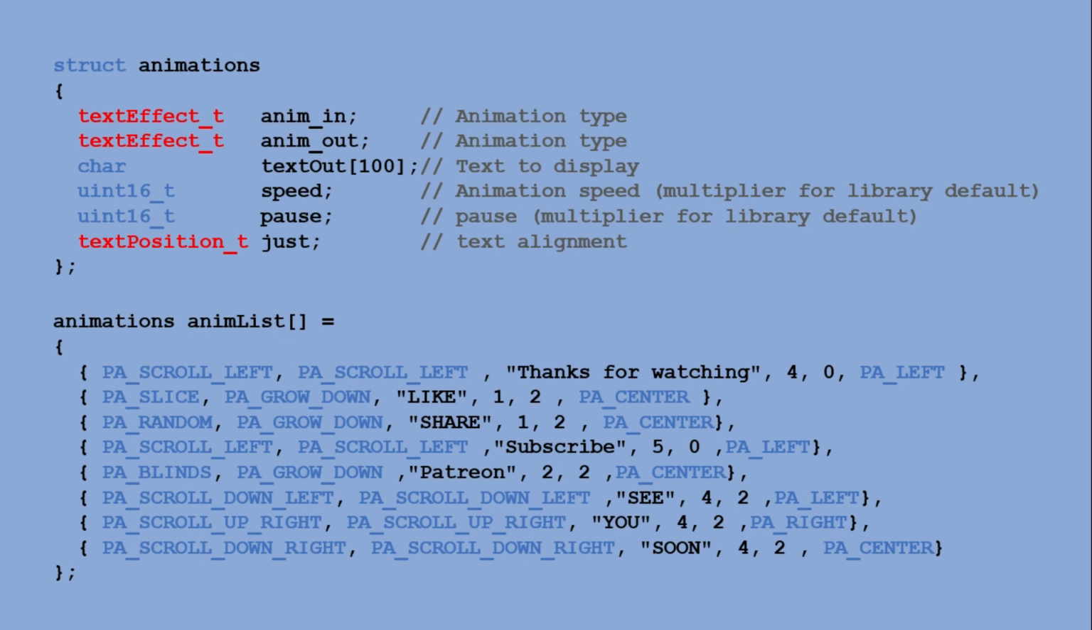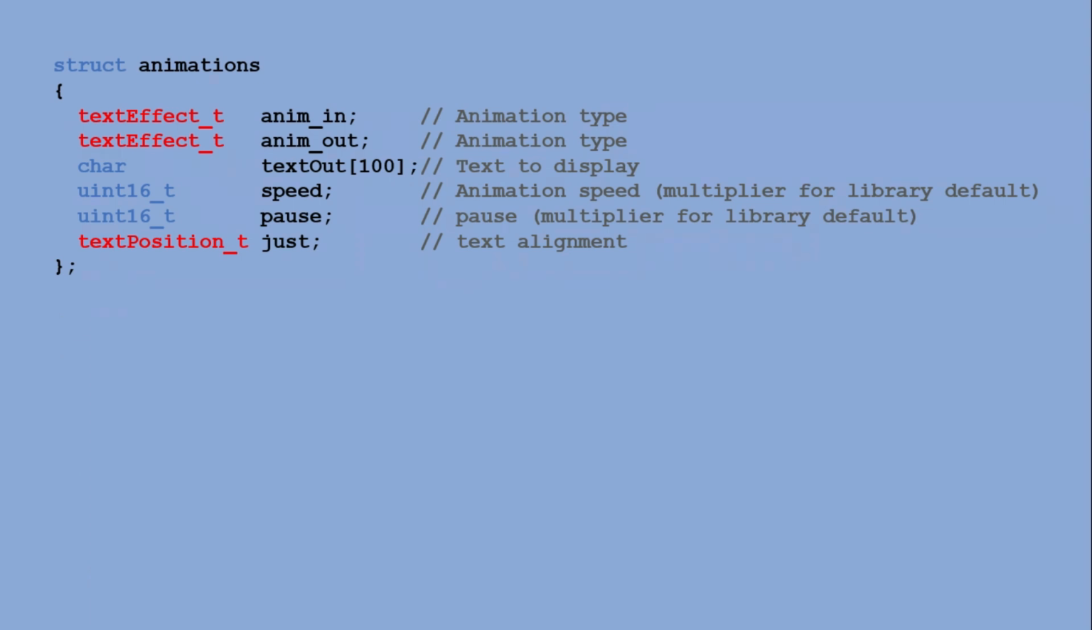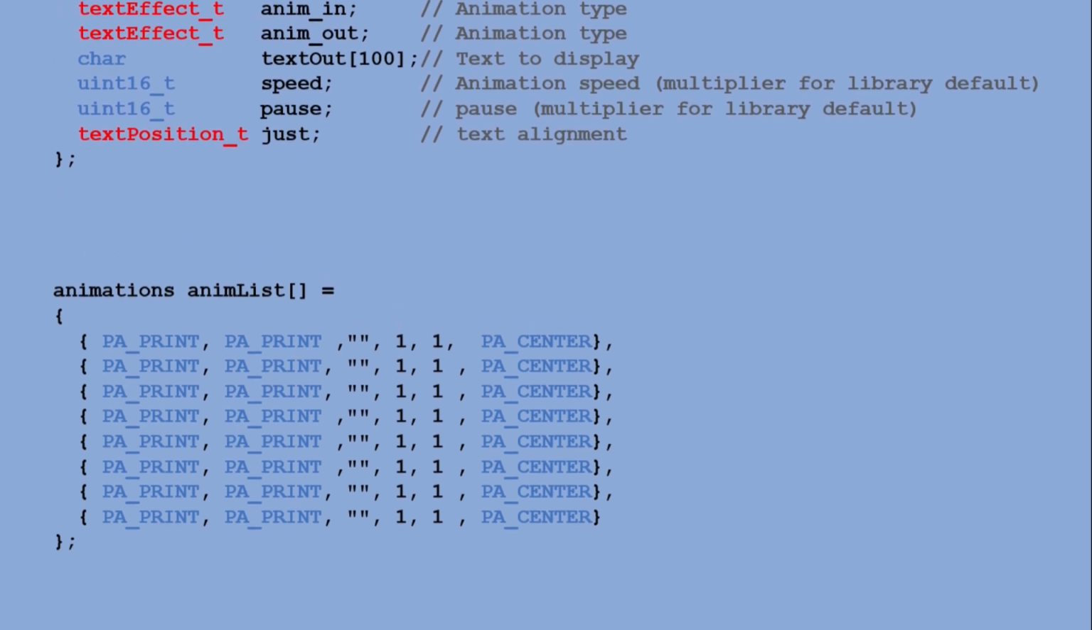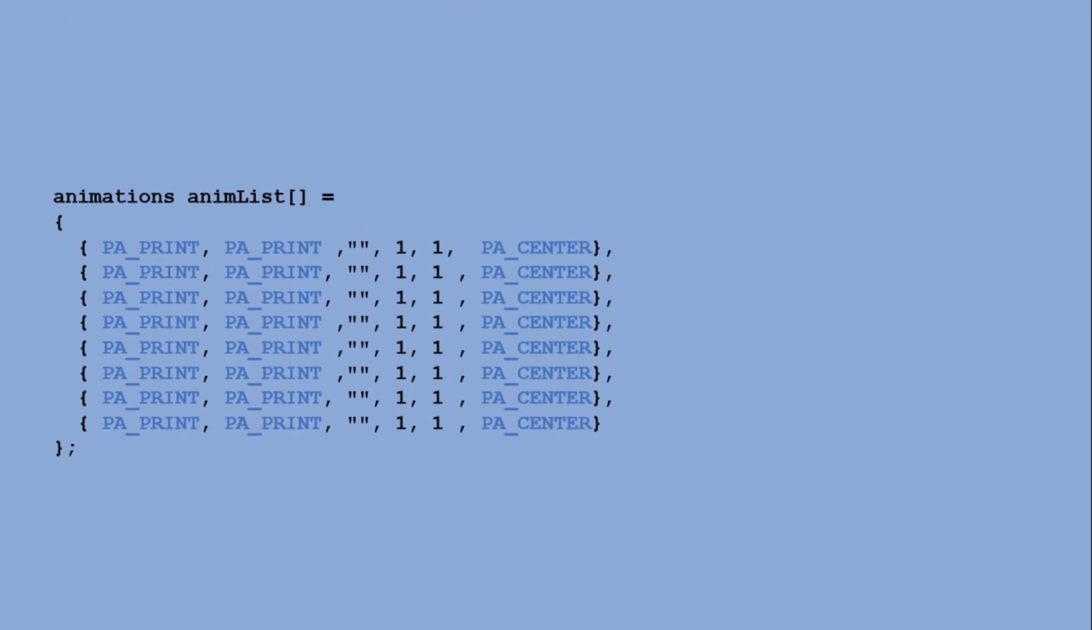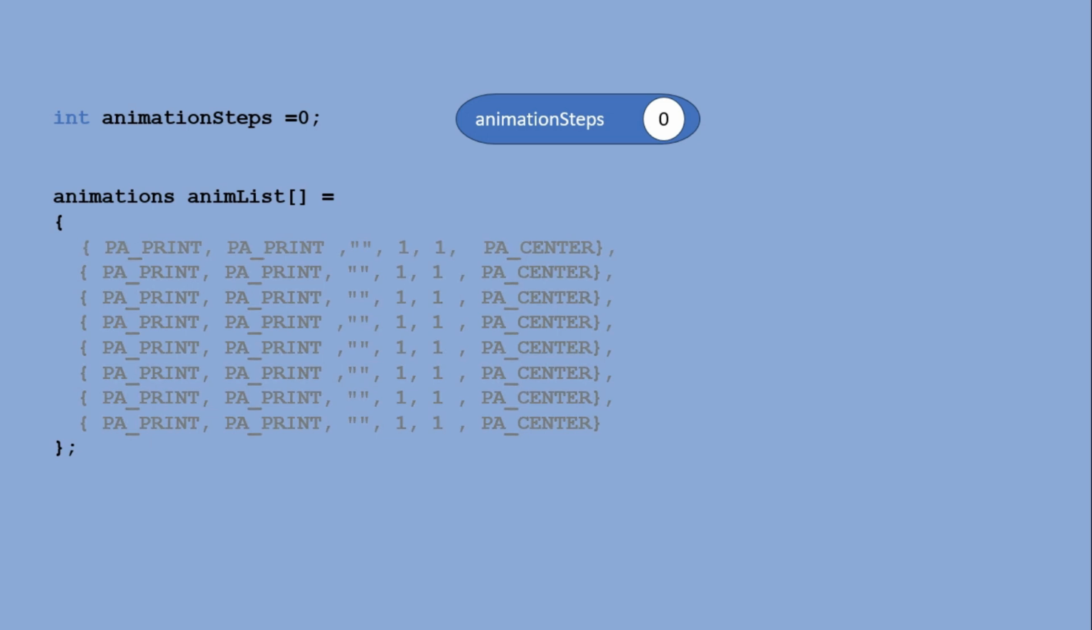In this tutorial, we will still limit ourselves to 8 steps in the animation sequence. We'll start by clearing each row by removing an animation text and setting all other values to their defaults. Next, we'll introduce an animation steps variable to indicate how many of the available 8 steps are currently in use. The initial value is set to 0, meaning no steps are active at the start.